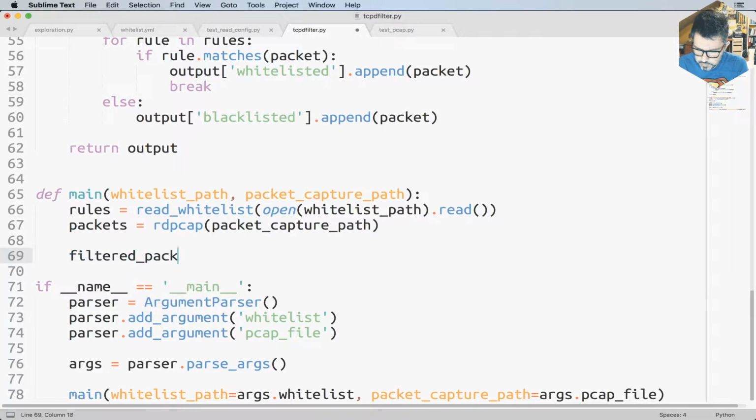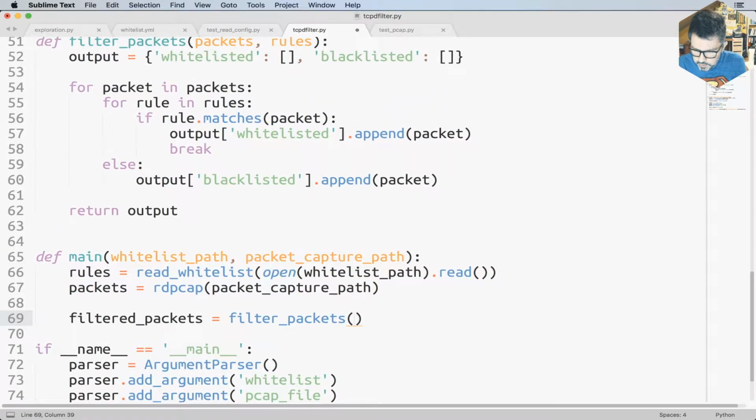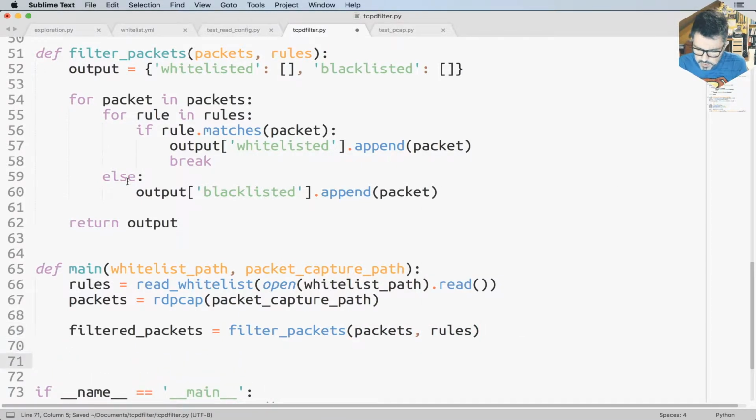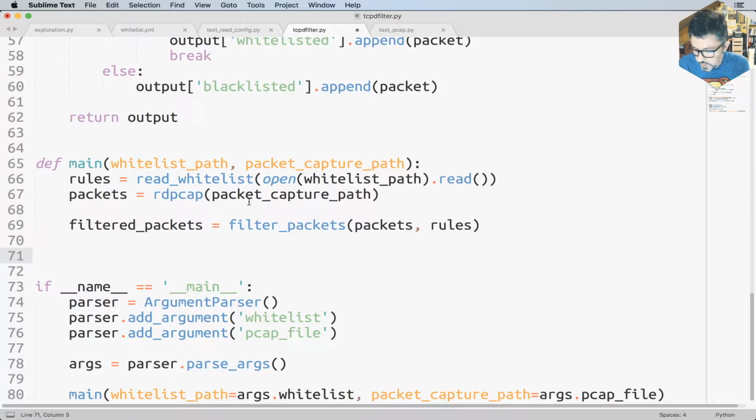Filtered packets is filter packets of packets and rules. Packets, rules. Now it's the display part. There are several libraries that are useful for displaying results. First we're going to just print them, right?